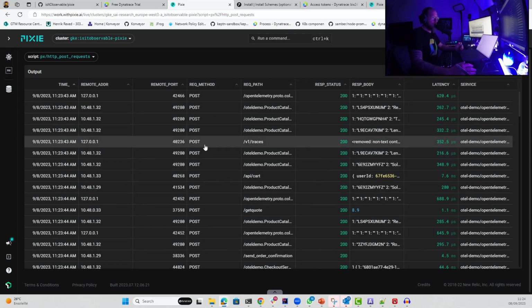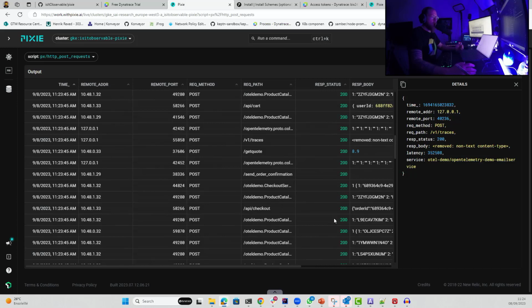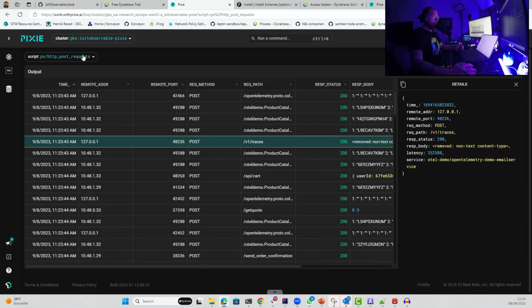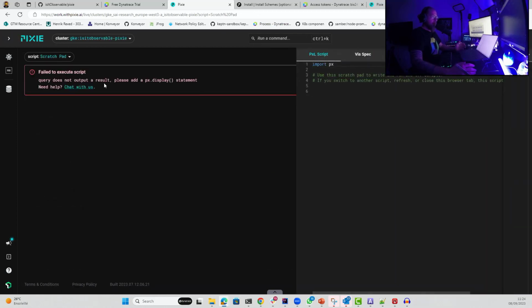So I can see here we see even the traffic for the OpenTelemetry collector. So you get everything. And what is interesting here is the scratchpad. Like explained here, if I want it, I can run my own scripts. So build my own scripts to collect or process or visualize specific information that is collected by Pixie.